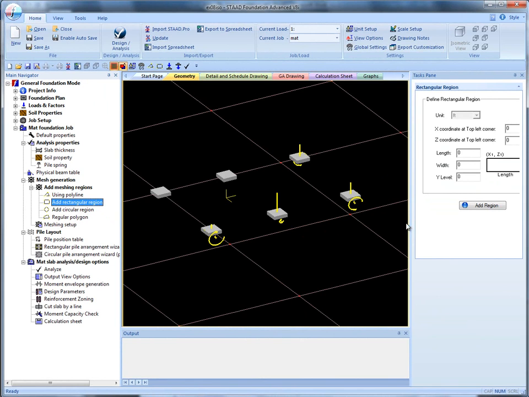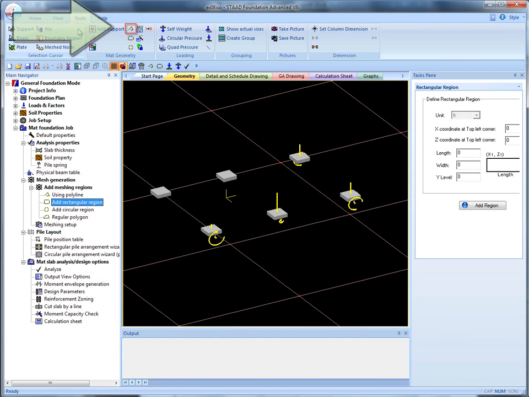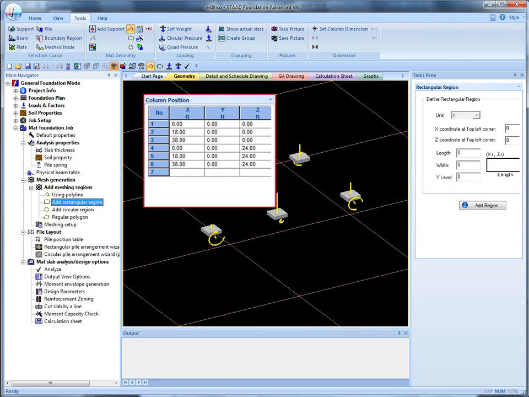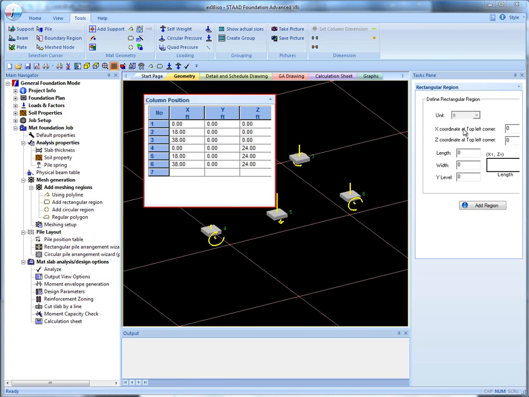The meshing or Mat boundary can also be added using the graphical interface by going to the Tools tab, then Create Mat Boundary by Polyline. The user must use grid intersection points or column nodes to create mesh using creation tools outside of the main navigator, like this. It's helpful to reference the column positions when creating the mesh region. I will just fill in some values for the mesh.